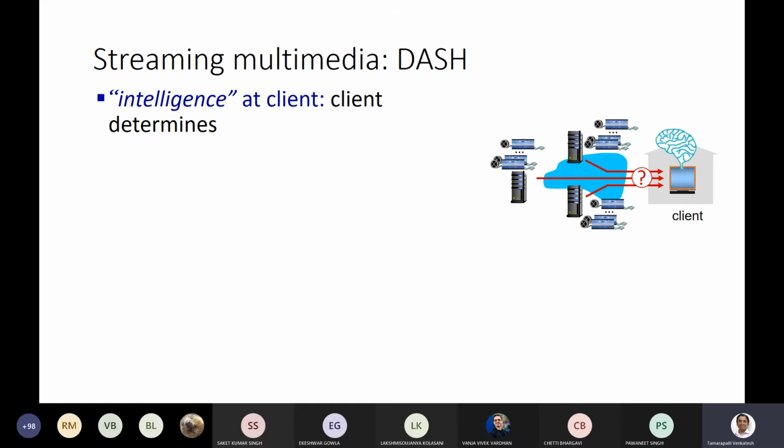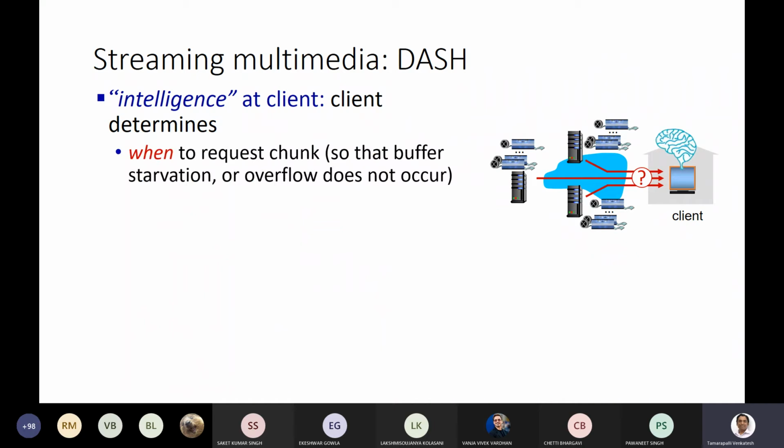It is the client which estimates the network bandwidth, and it also decides when the next chunk has to be requested because it looks at the buffer. So let us say it is storing 30 seconds of video, and as it keeps getting depleted, it fetches new chunks. And the objective is that the buffer should not starve. That means the buffer should not become empty.